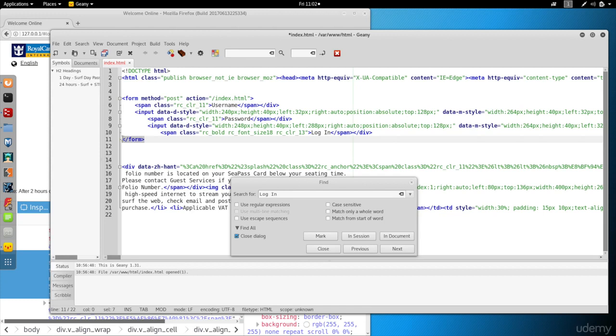Now, one more time, if your web page already had the inputs wrapped in a form tag, then you don't need to do this. I'm only doing this because of the way that my target web page was programmed.